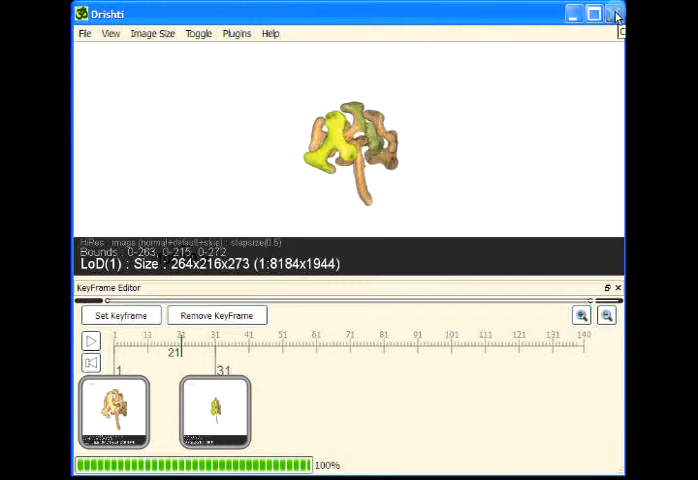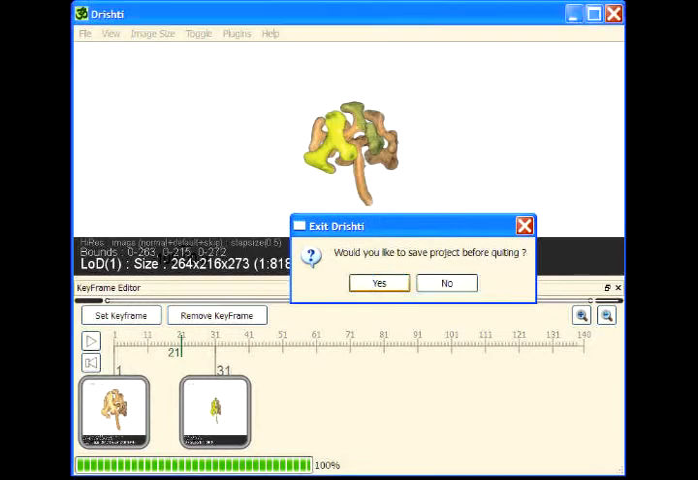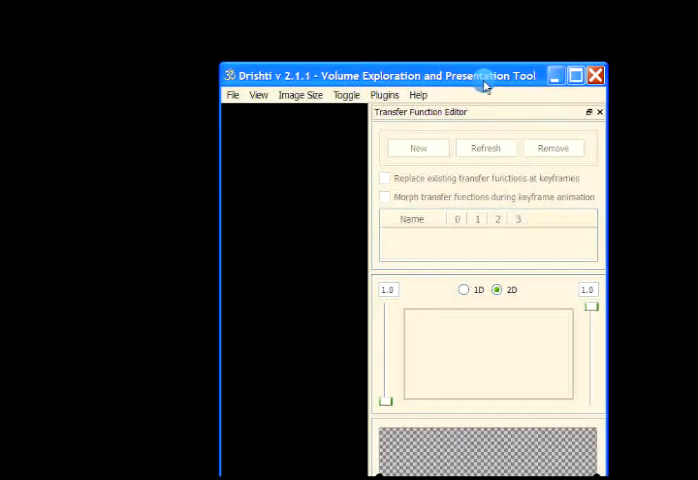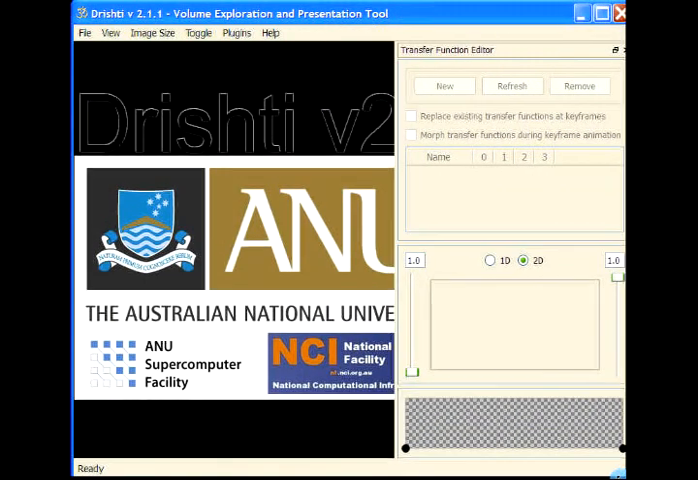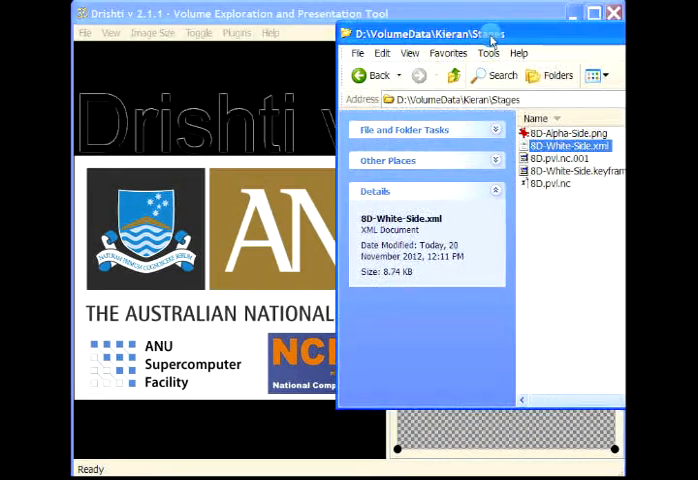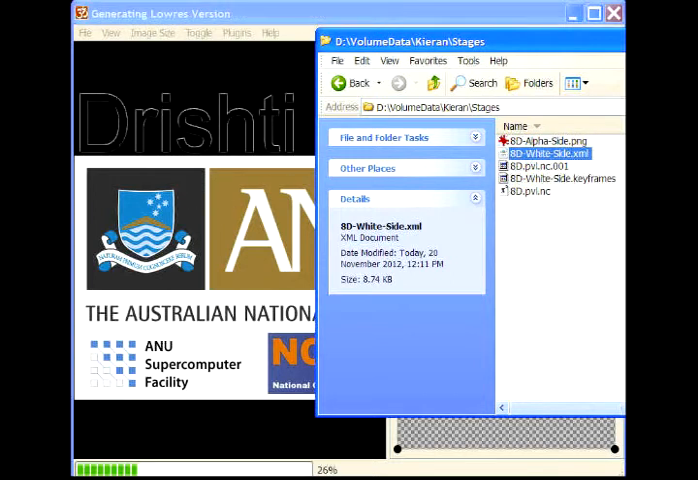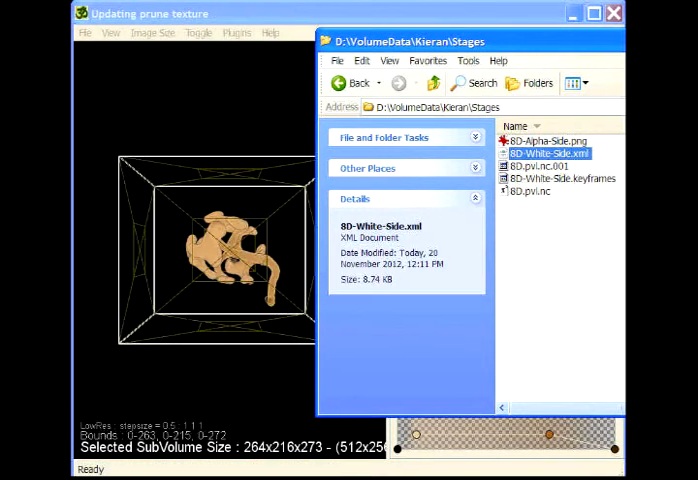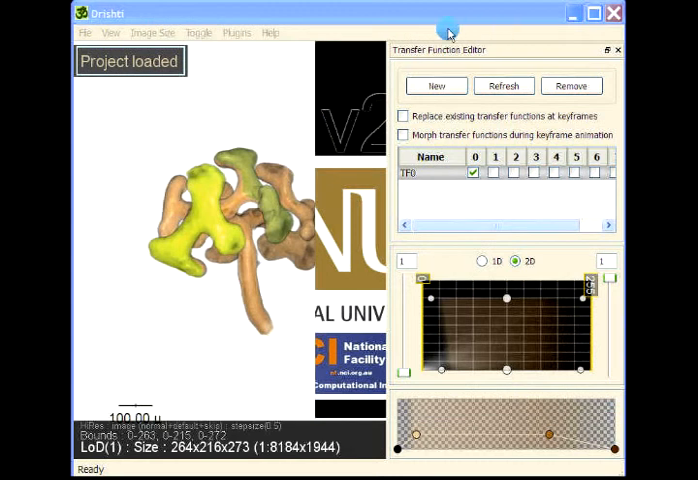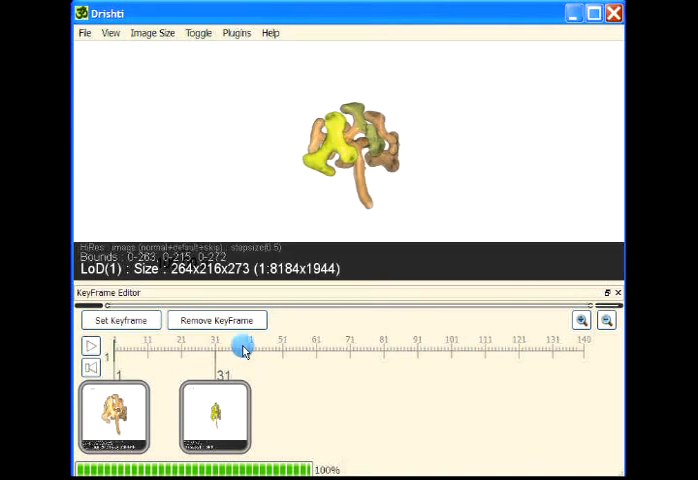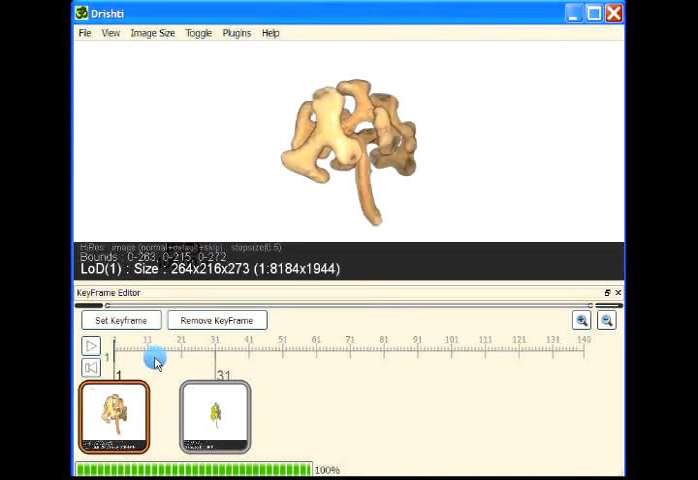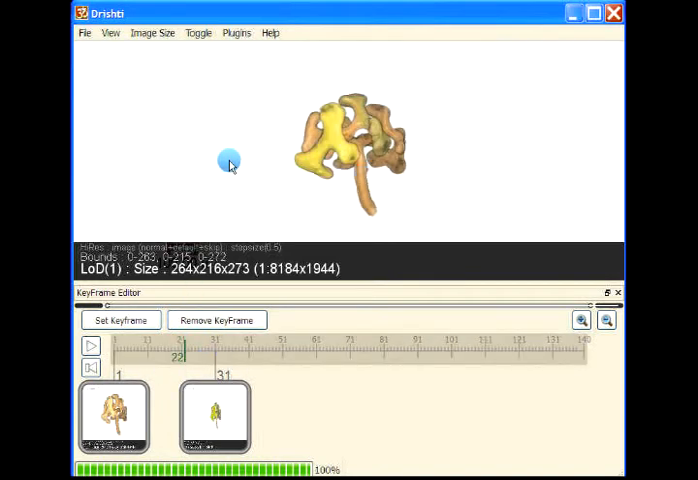Now let me get out of Drishti. Then we'll restart Drishti and we will load the project, and all your settings should be restored. So this is the project that we had. Okay, so here we have got that, and all your settings are restored. So here is your first frame, and then these get interpolated.